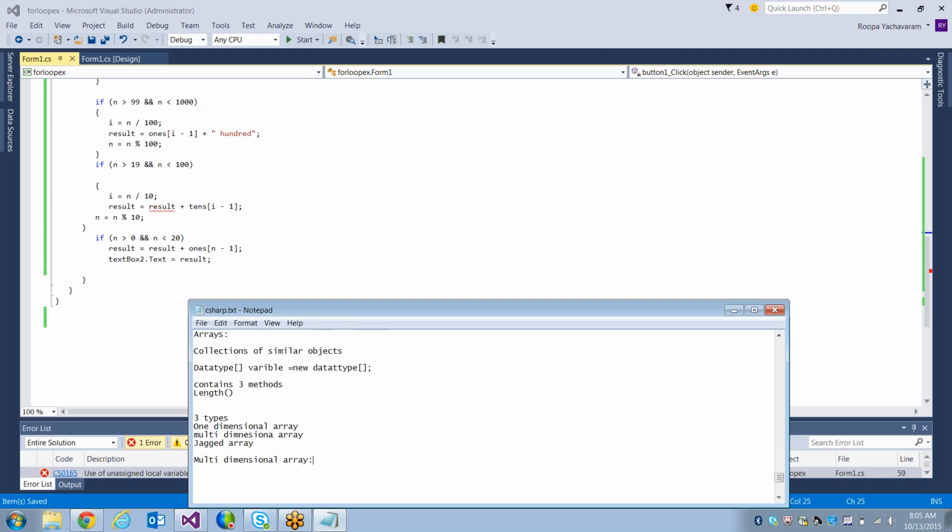What is the syntax here? One dimensional array syntax: int of x equal to new int of, some variable s. If it is a two-dimensional array, int of, we'll put one comma here. x equal to new int of here. How many variables? Two-dimensional, multi-dimensional means two rows, two columns. Yes, comma, yes, like that.